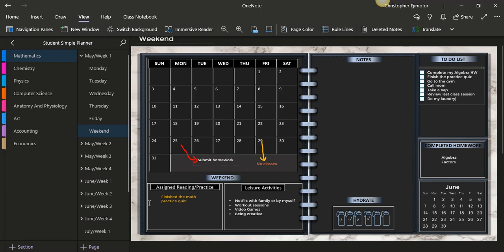And here I just put, for example, 29th, no classes. So that might be a long weekend for that person or for me, okay? So also Saturday, because it's a weekend doesn't mean you can't hydrate, so keep that hydration going, okay? And here you can put whatever notes you want to put here, okay? And your to-do list has: complete my algebra homework, finish the practice quiz, go to the gym, which coincides with this, call mom, take a nap, review last class session, do my laundry.